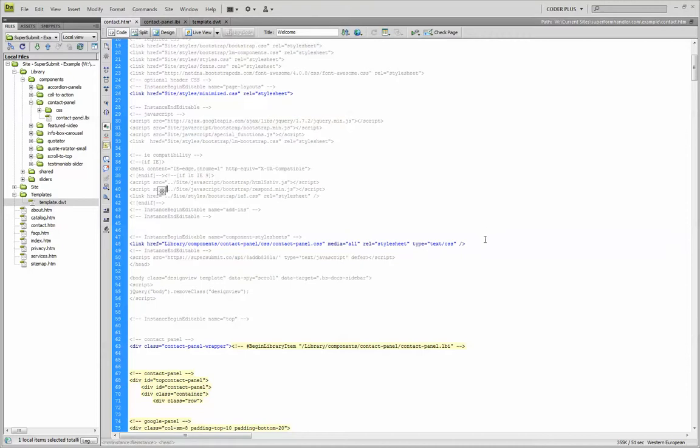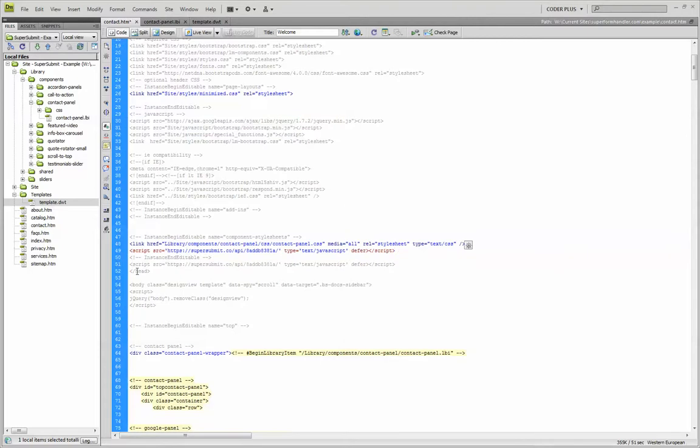If you only have a form on a single page and you don't have a global form, such as in a contact panel or in a drop-down contact box, then you don't need to update the template.dwt. You can just place it in one of these editable regions just like this. And it doesn't need to be immediately before the closing head tag. It just needs to be somewhere within the head.